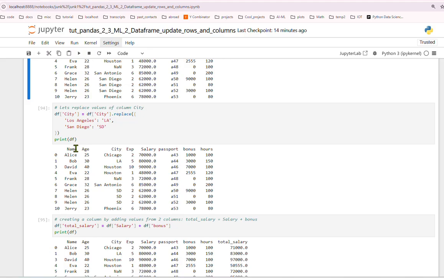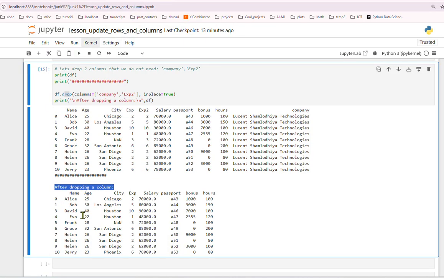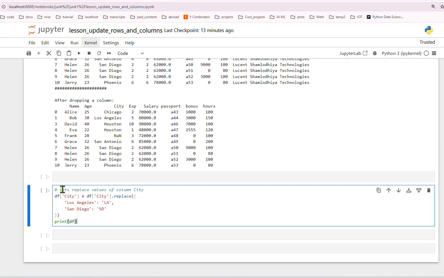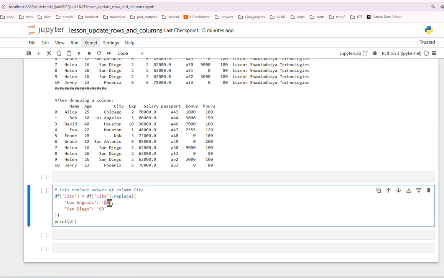Let's replace values of a column, city. So let's say I have some values inside the column that I don't want. Let's look at an example. I have Los Angeles right here. I don't want Los Angeles, I want it to be LA. San Diego, I want to call it SD. I want to replace that. You can do that too.